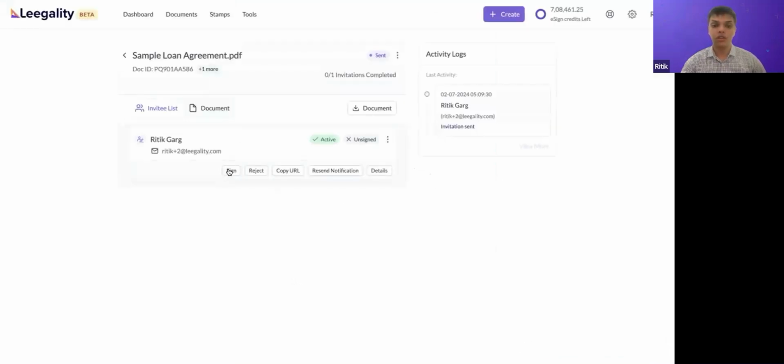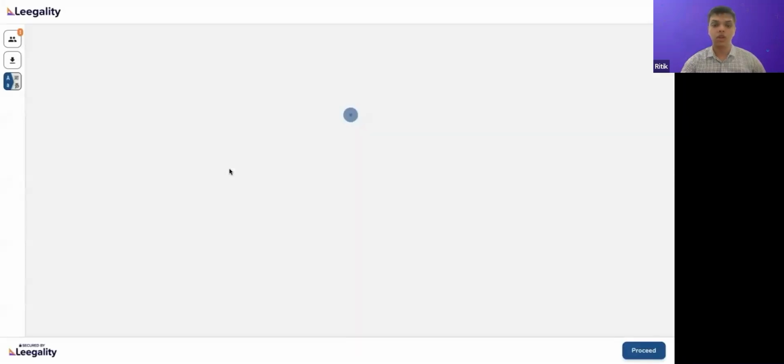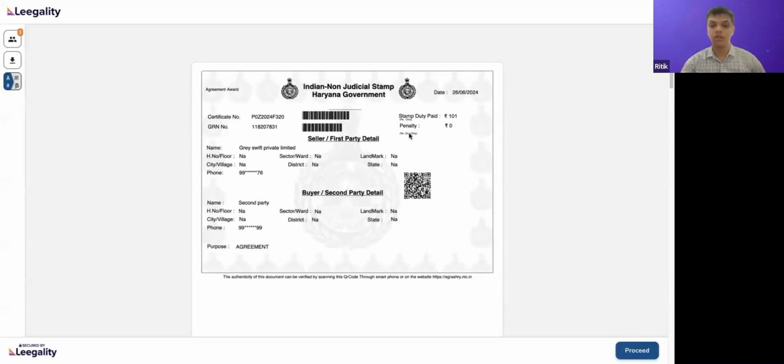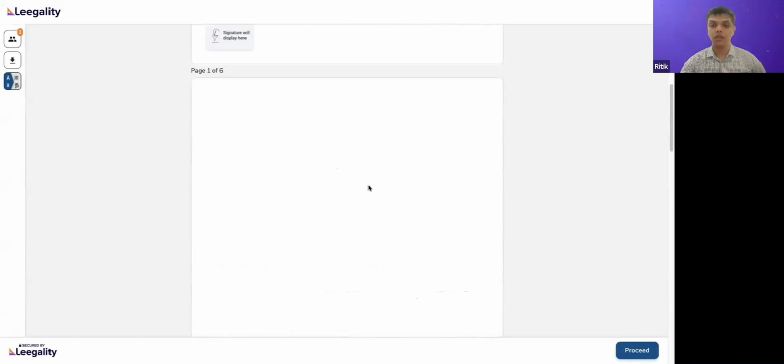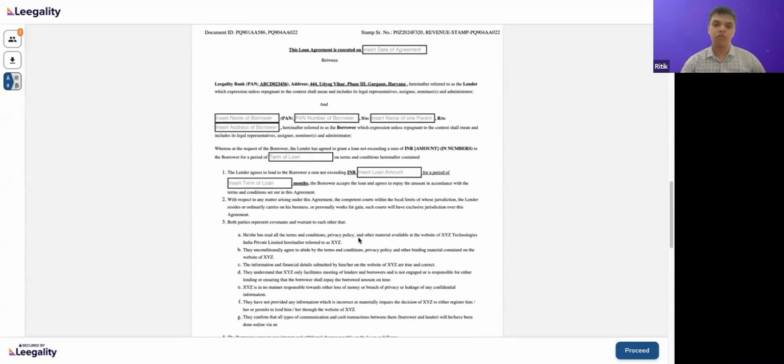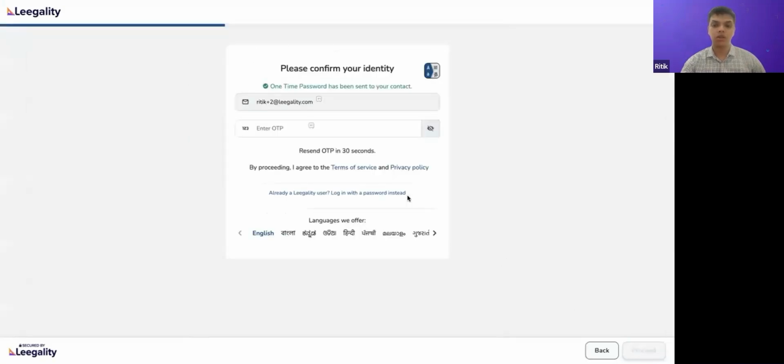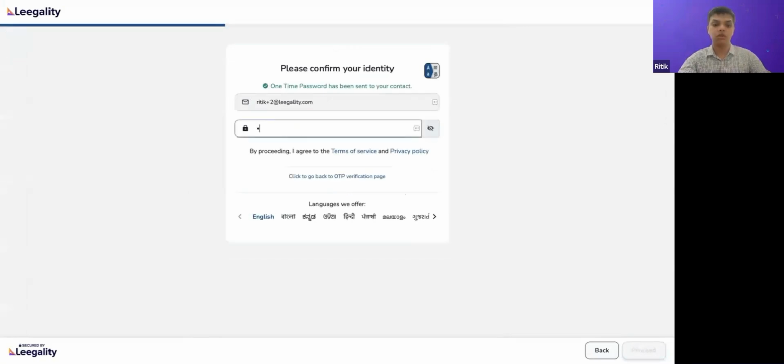I'll quickly cover the signing journey just to give you a taste of how the signer will experience it. The signer will see the Haryana stamp paper, then they will see the revenue stamp attached, followed by the document. So I'll quickly cycle through the signing process.